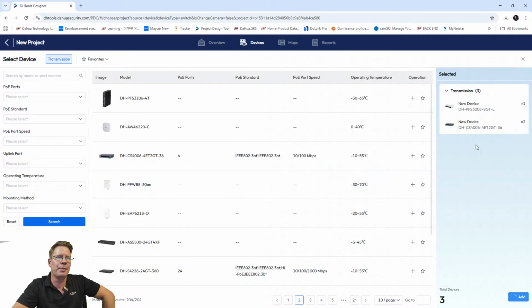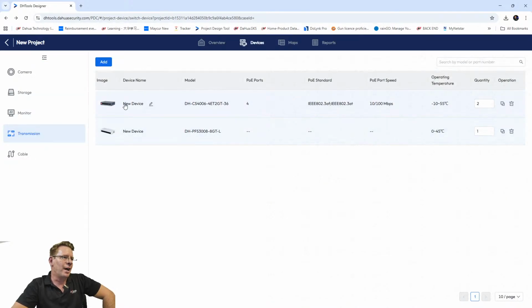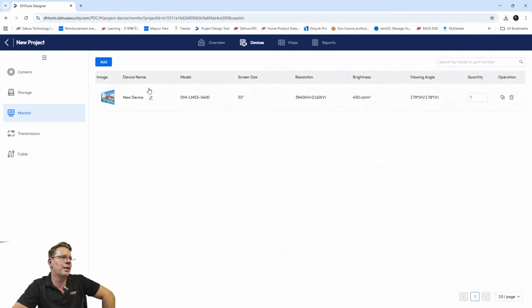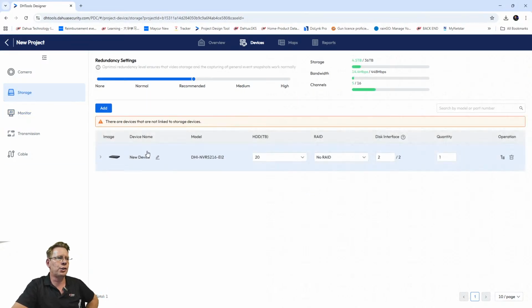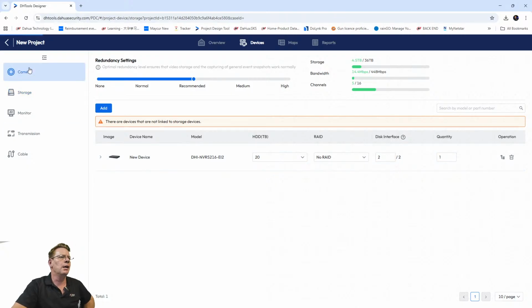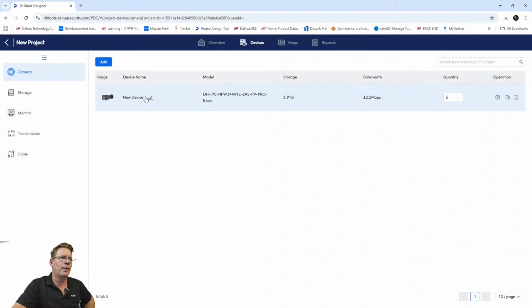Okay, so I'm just simply going to add this to the project. So there's my devices, my PoE switch. Under monitors, I've got a 55-inch screen that I've added onto here. Then under storage, I've selected my EI2 NVR model. And then, just to double check that I've selected the correct cameras, there is my 3449 camera. Okay, so I've selected all my devices. Next, we're going to go to the cable.